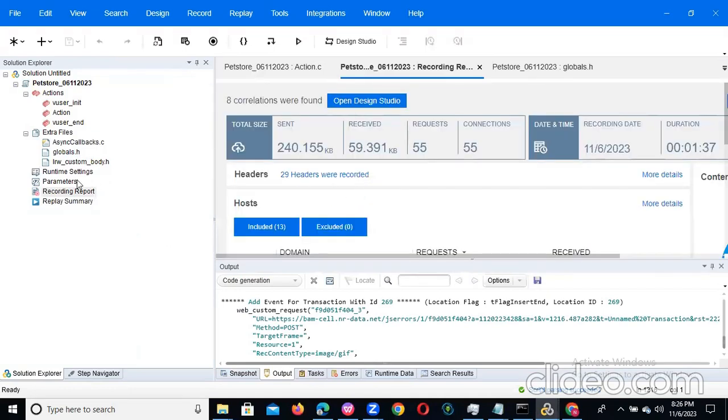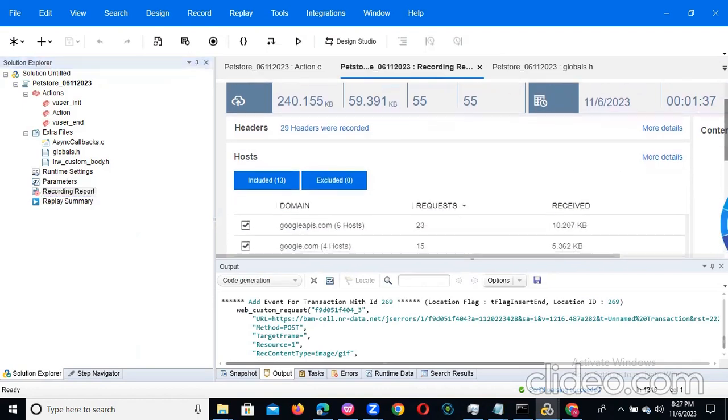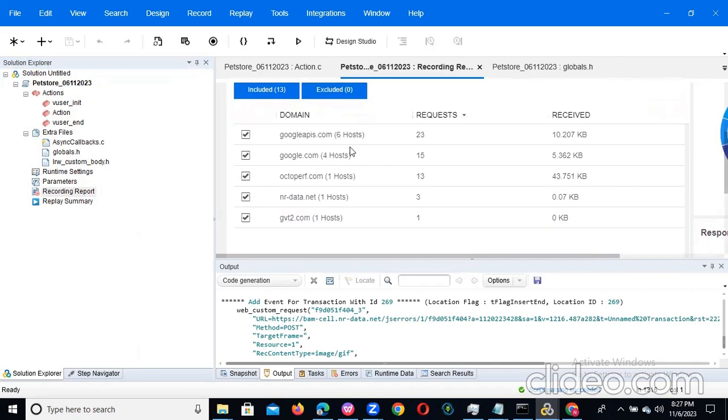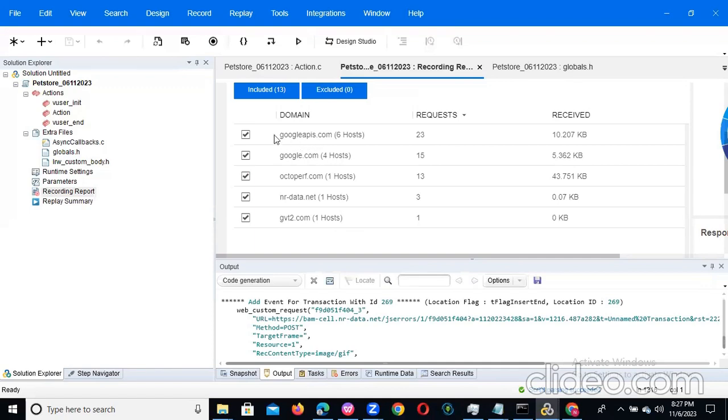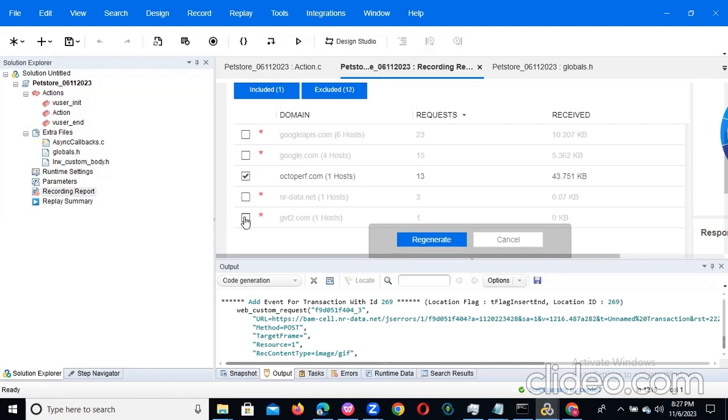Now you can observe this is the recording report. We can observe here some domains. Domain is nothing but our URL. You can observe our URL is petstoreartperf.com. We only need that URL, because we don't need this Google Maps. You can remove this, and google.com we also don't need. You can remove it. This artperf is our URL, so we need that and you can keep it. This is also not ours, you can remove it, and this too is not ours. So we keep only our URL.